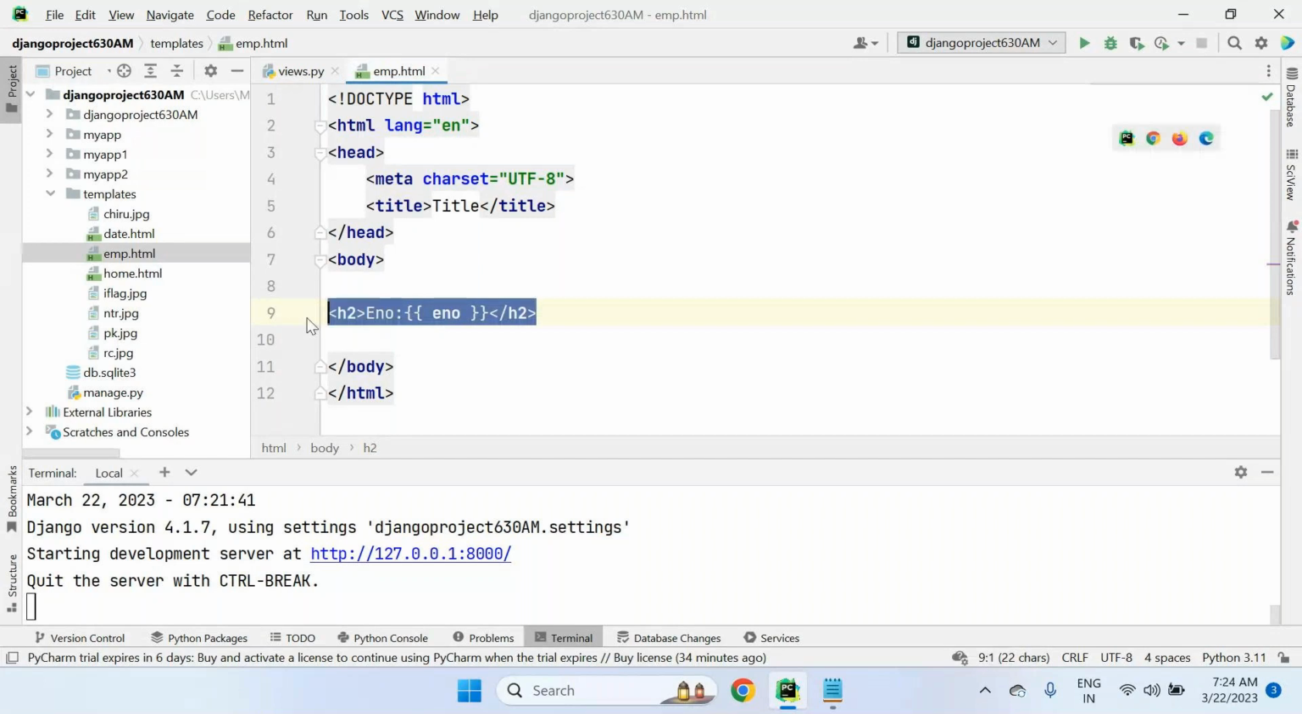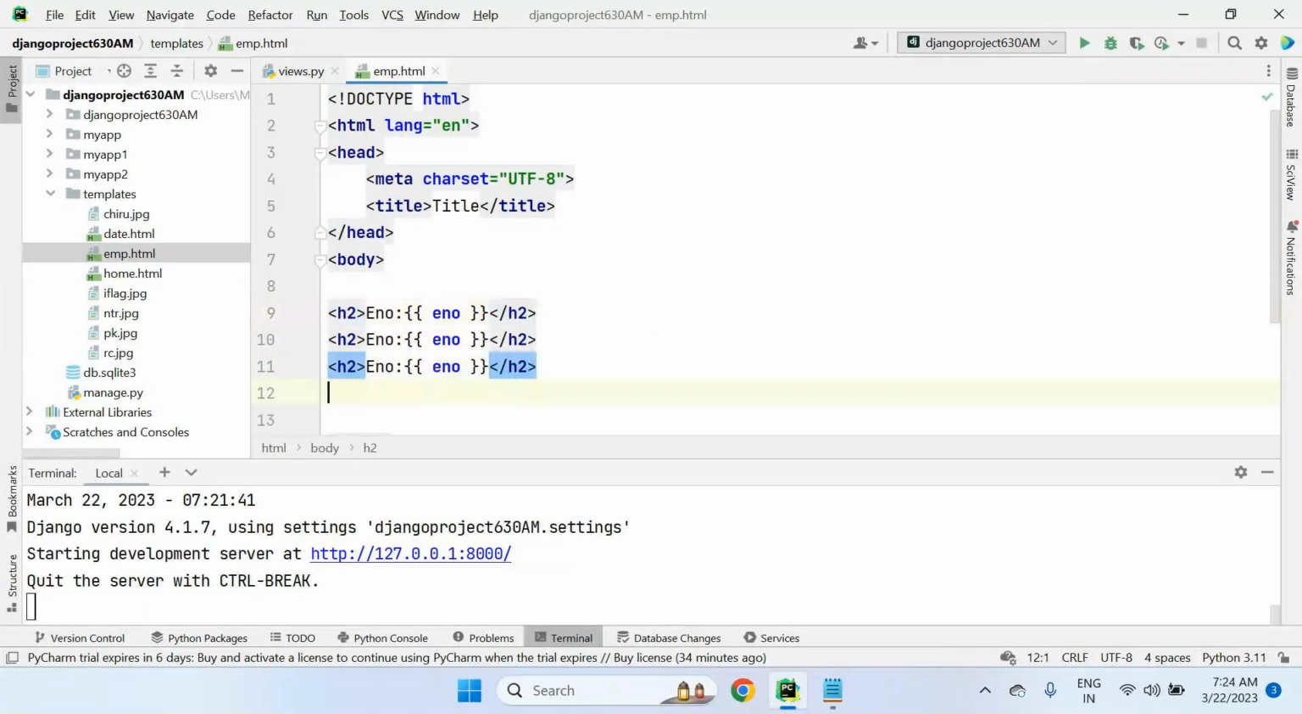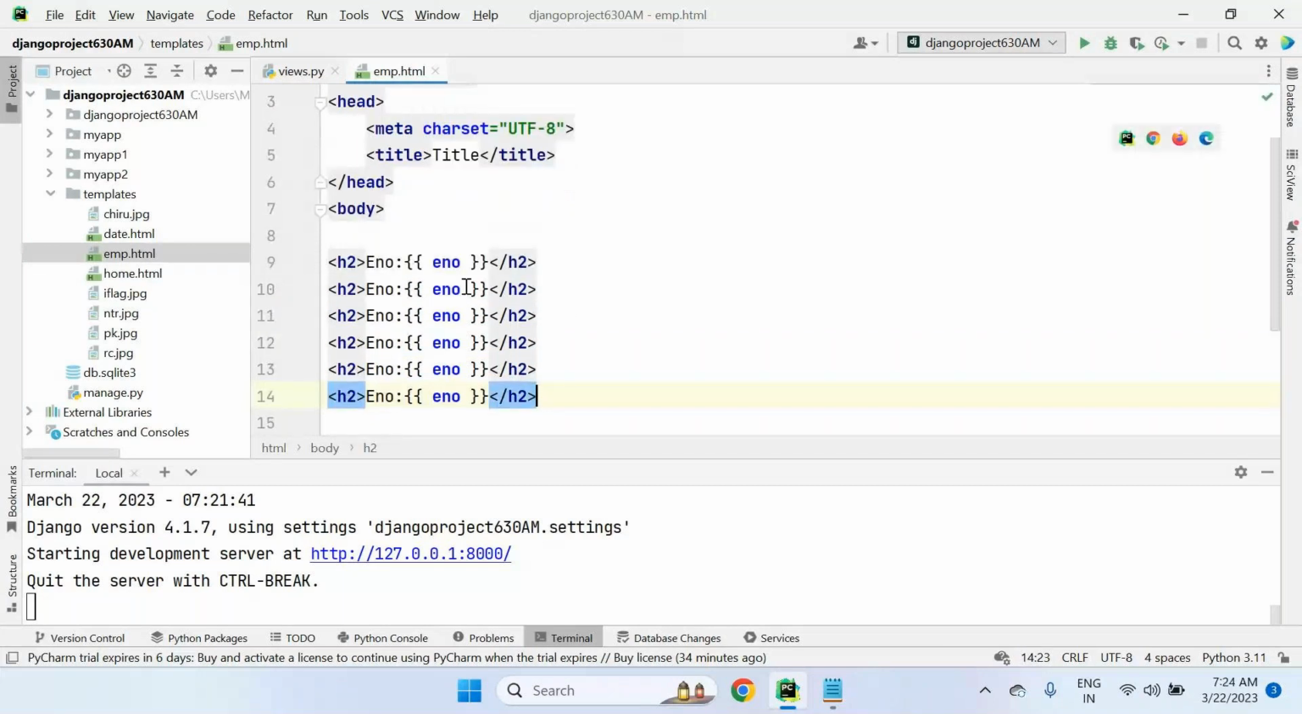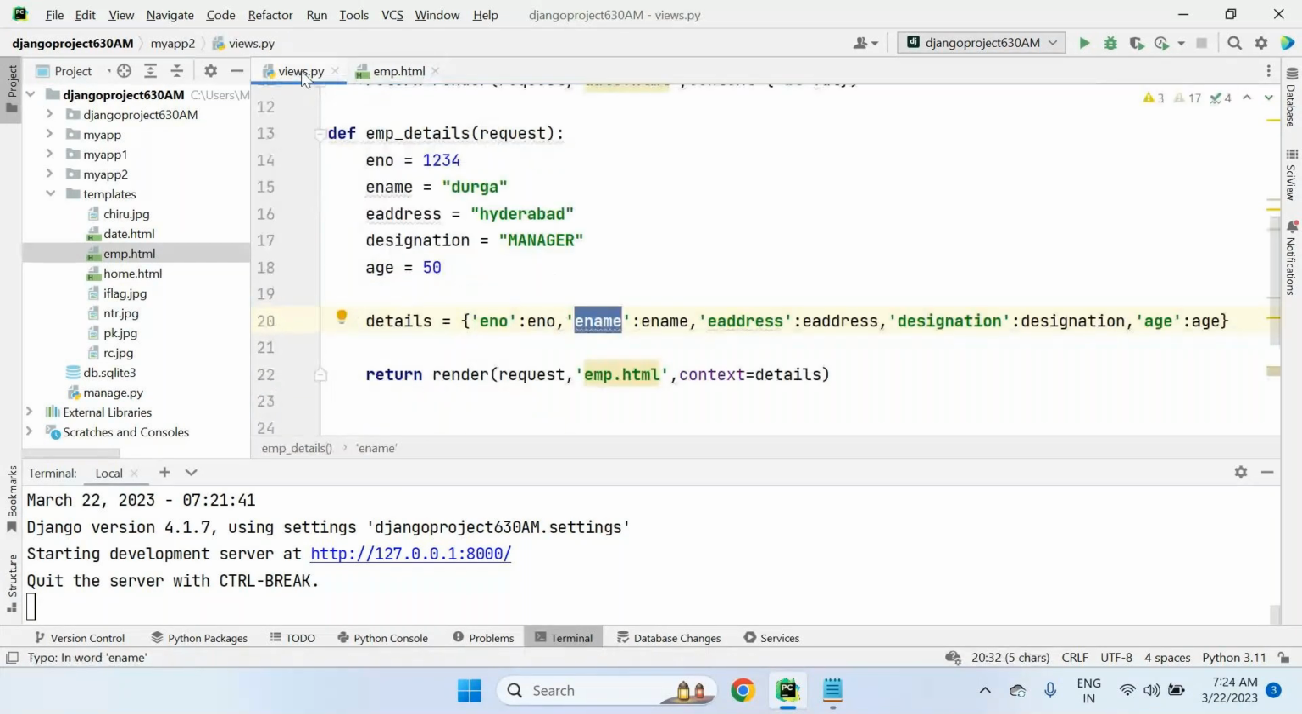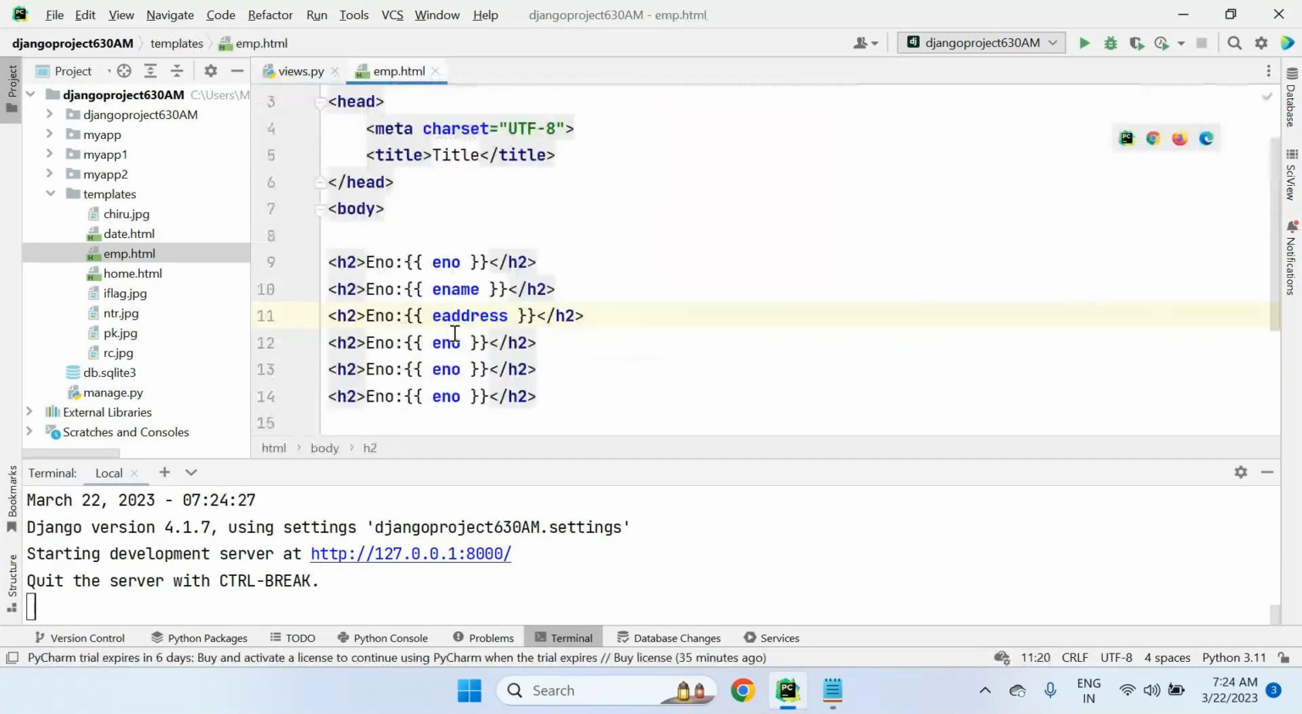Look at this, copy, paste it. How many fields are there? That many times I'm copying and pasting. Employee number, employee name, employee address, designation, age. That's it. Here I'm taking designation and finally age. So this is the employee details.